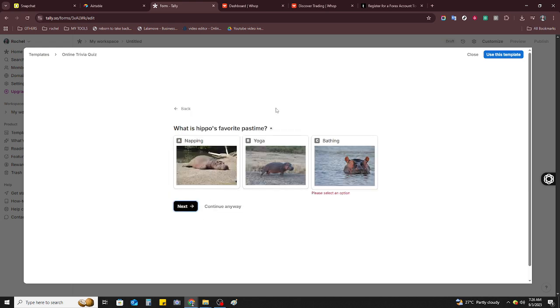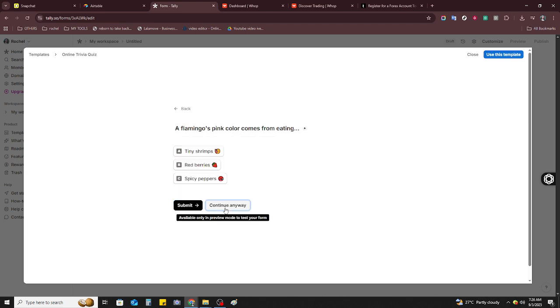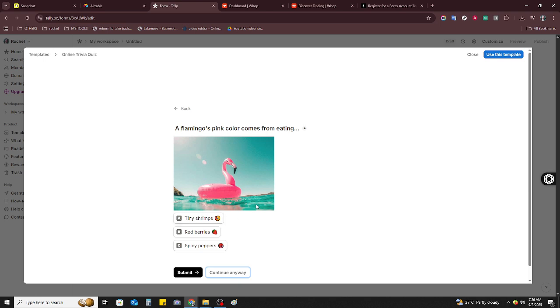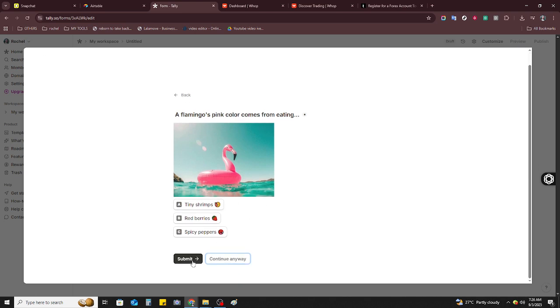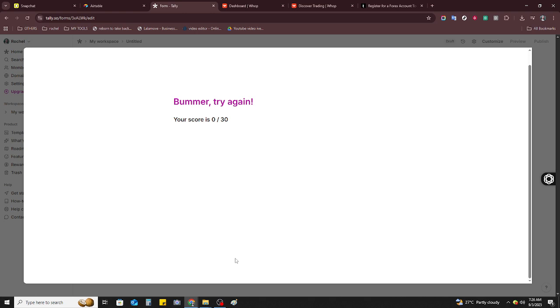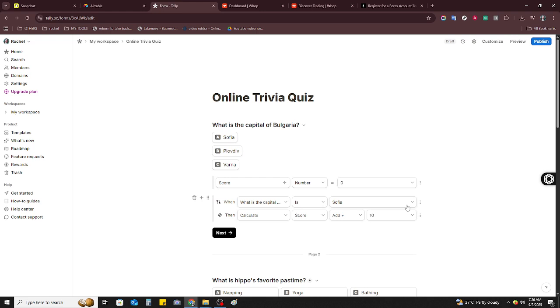An exciting feature of Tally.so is the ability to set correct answers for auto-grading. If you like this functionality, you can use logic or form rules to assign points for each correct answer. This step is particularly useful if you're aiming to provide instant feedback or scores to participants upon completing the quiz.